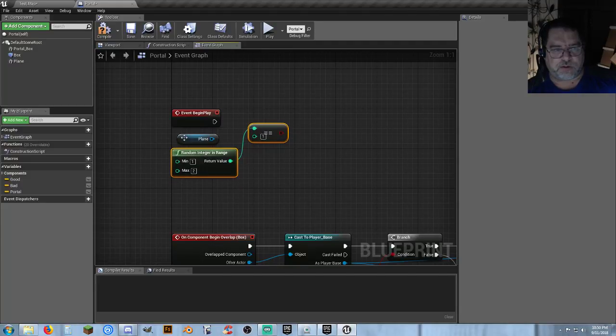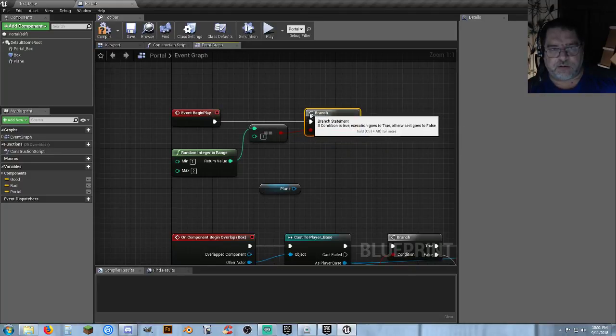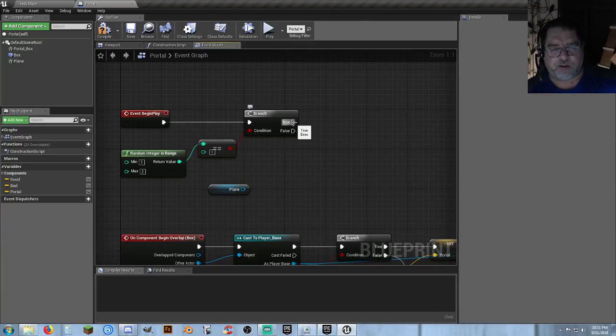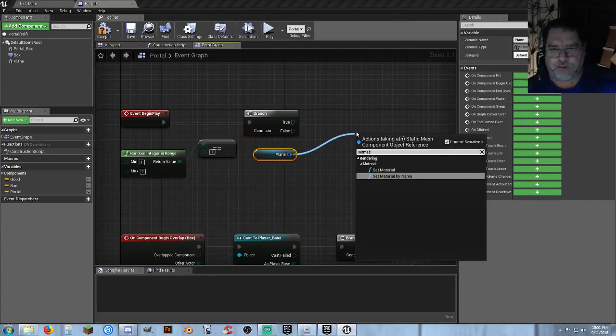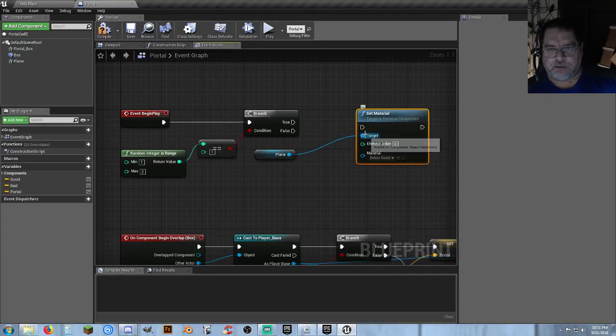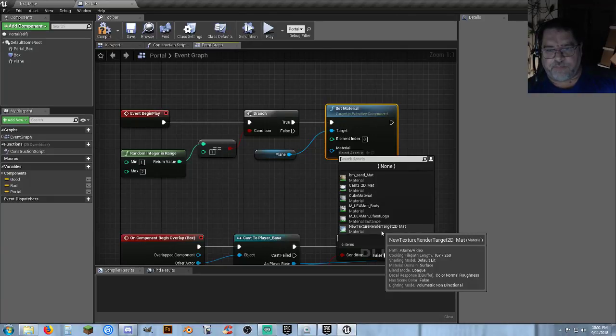And we can move this out of the way. We need a branch node. If it was equal to 1, then what we want to do here is, from the plane, set material, index 0 because there's only one material. And we want to set that material to now be the original camera.